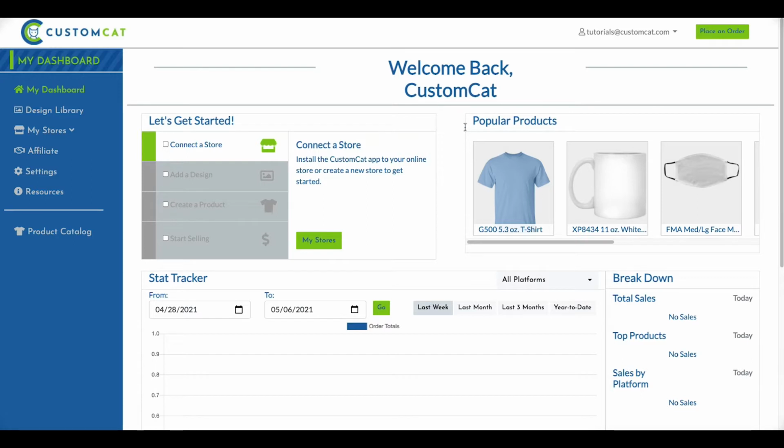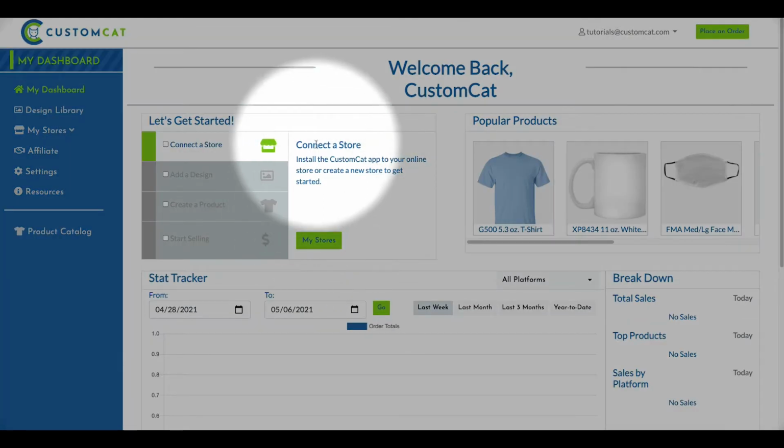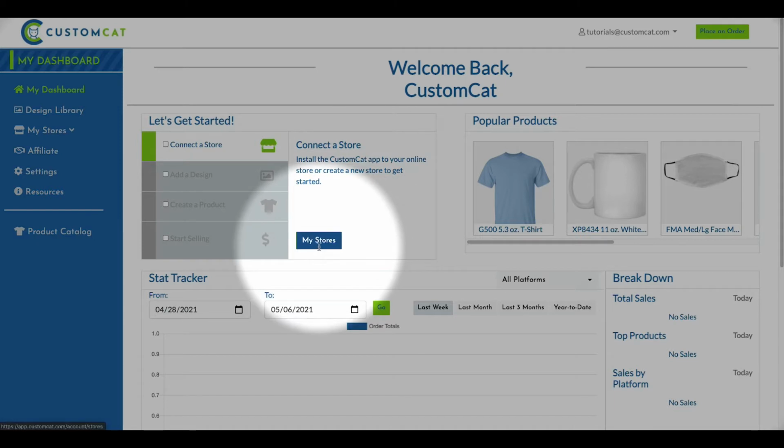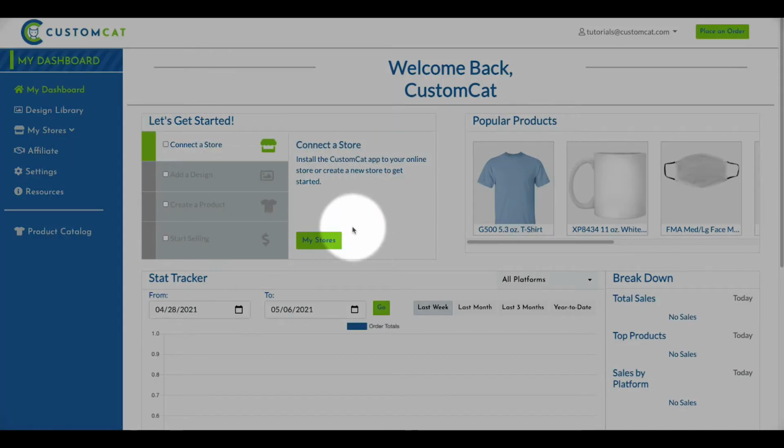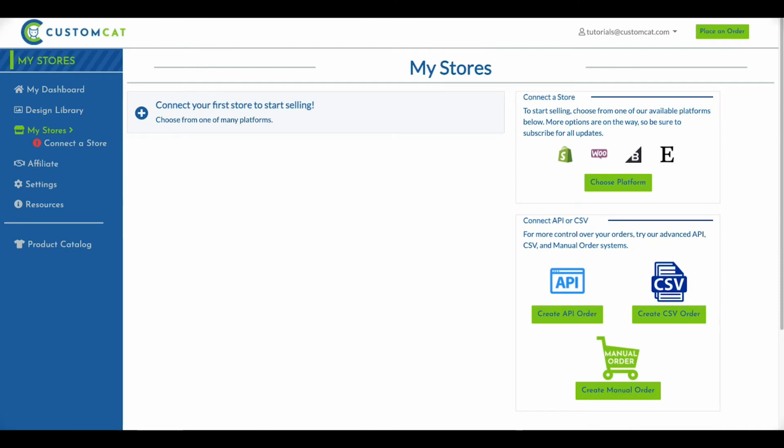Once you've signed in, you'll be brought to the app homepage, where you'll notice our setup wizard prompting you to connect a store. Click the My Stores button in the setup wizard, or click My Stores in the left navigation menu. Next, click Connect Your First Store to start selling.